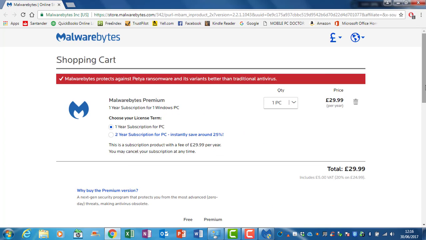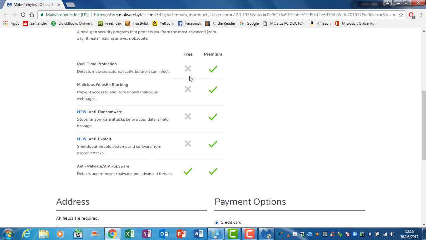Okay, so it's £30 it's asking for, and it's showing you the differences between the free version and the premium version. So you get this real-time protection, you get website blocking. So that's another feature that is a useful thing.